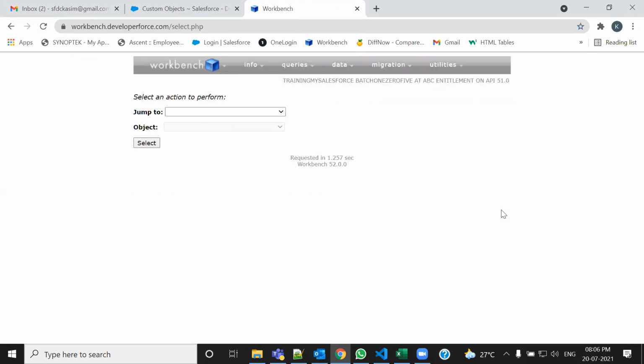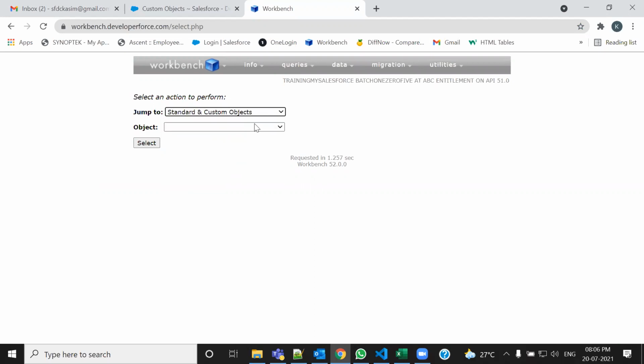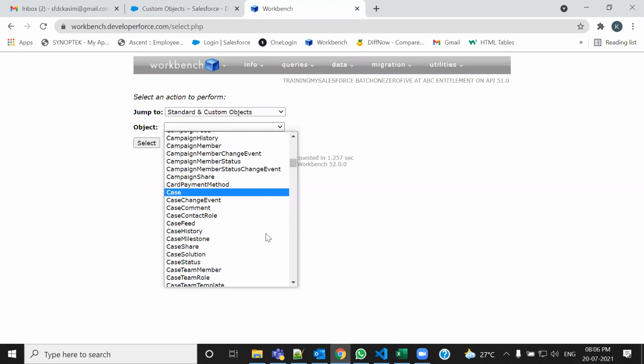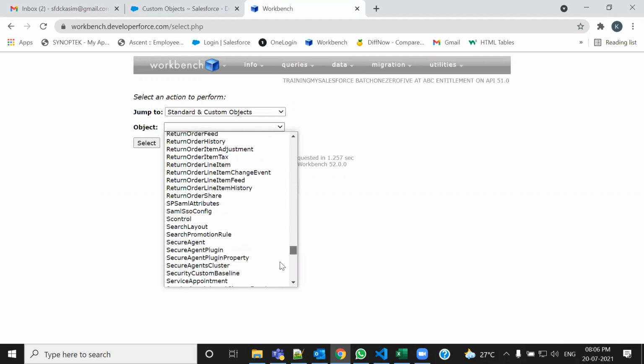This is a third-party tool. With the help of this tool, you can see the objects, how many of the standard and the custom objects. These all are the standard and custom objects. This is the list of above. The same list you see on the developer console has been exported over here also.